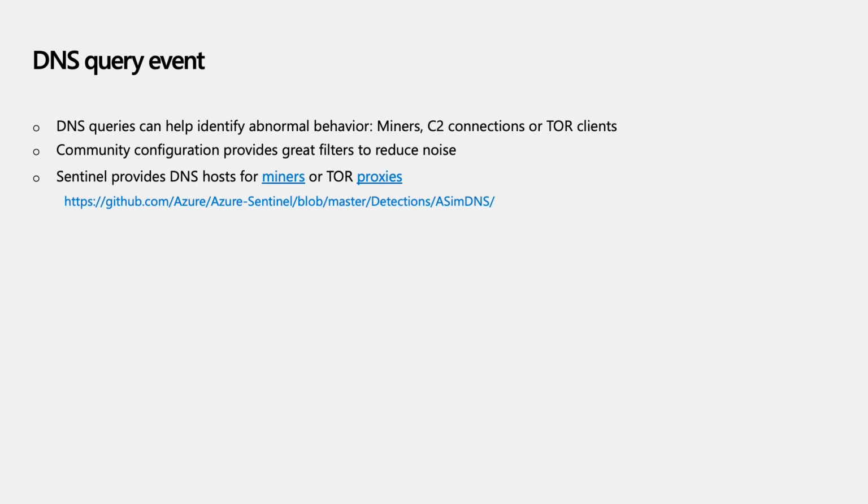And you want to see those DNS queries because they allow you to identify different malware behavior. You can identify miners. You can identify connection to a C2. You can see a connection as a Tor client to the Tor network. And a machine does a lot of DNS queries, so we advise you to look at the community configuration that I talked about before so that you can reduce the noise to start with. Sentinel also provides you on the GitHub repo a list of miners, hosts, and Tor proxies as well, which is very useful to start with.